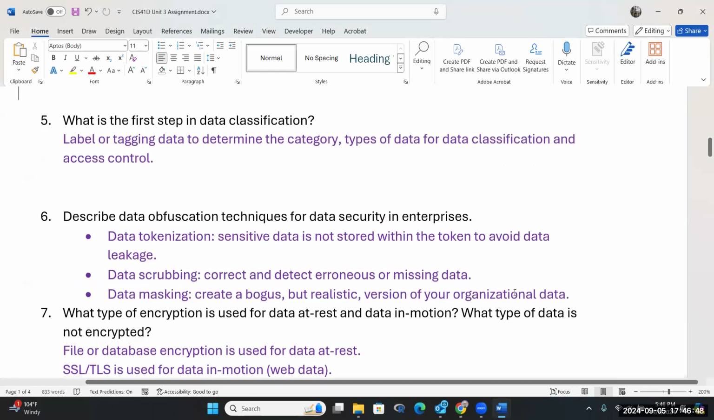So for number 6, it says, describe data obfuscation techniques in security enterprises. And I'm pretty sure if you took Security Plus, you've seen this. So we'll start with tokenization. Sensitive data is not stored within the token to avoid data leakage. Then we have data scrubbing. Correct and detect errors or missing data, or duplicative data. So that's considered error.